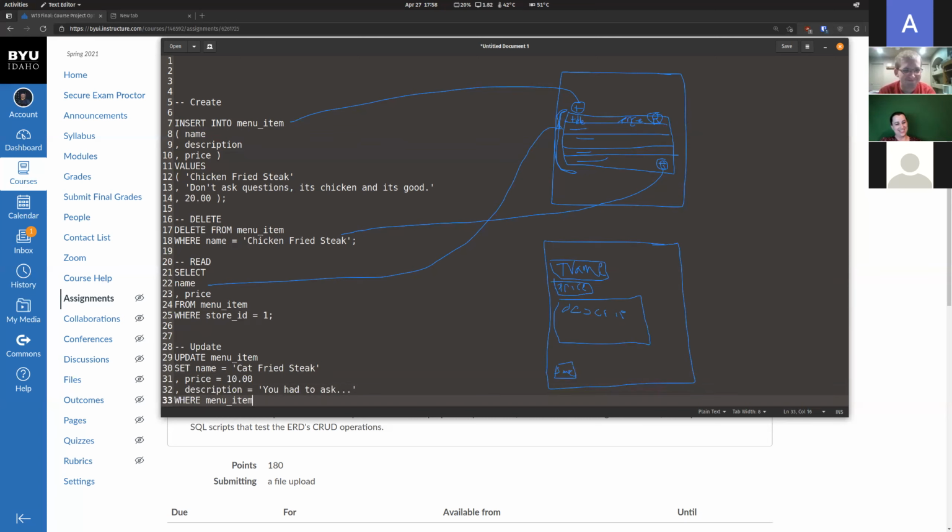Nice. So it can be nice and simple. It doesn't have to be anything too crazy. And there's our update, right? And so we have our create, we have our read, we have our update and our delete. So there's a good example of all of those.